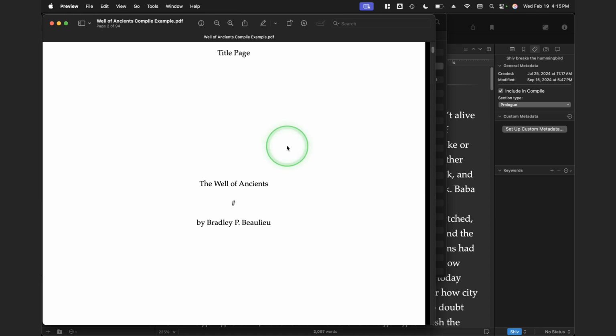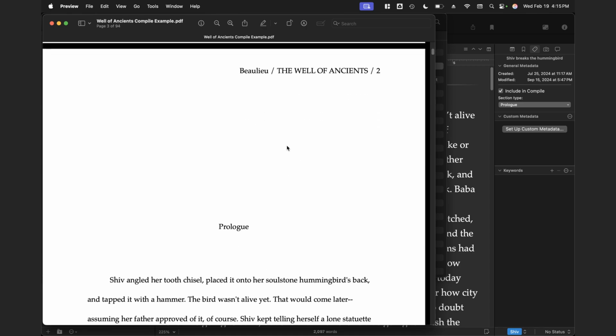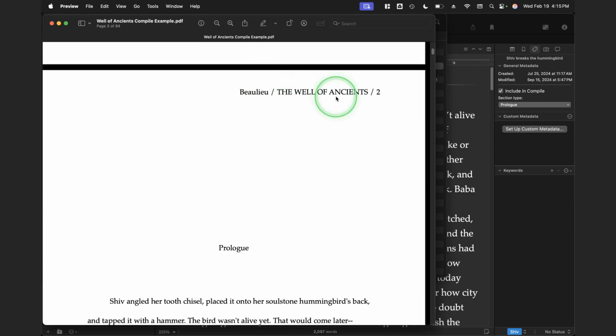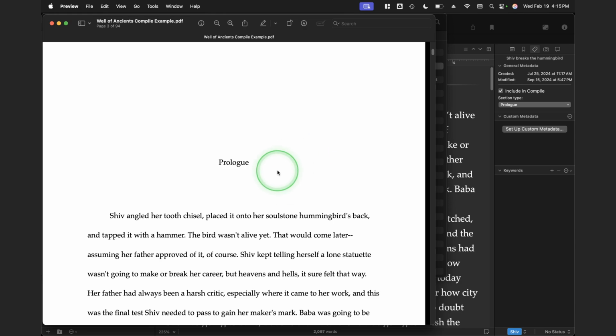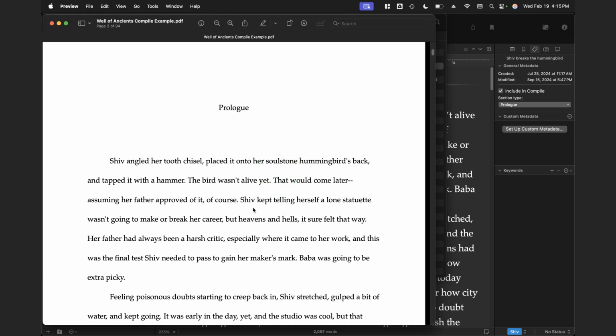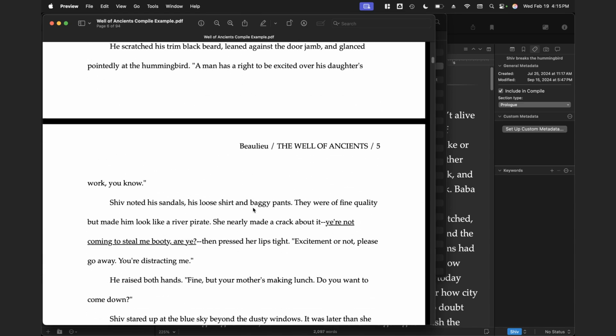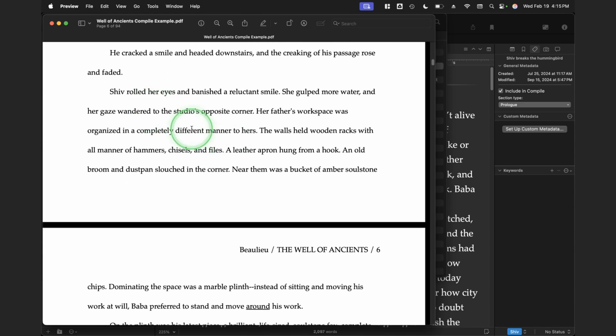So we have the title page. We have the same stuff up top here. And then if I go down, I have the same header on each page. And then I have my prologue that I created and modified, and then the contents of that first scene, and on and on. This is a fairly long PDF at this point. So that's the compilation of a PDF.